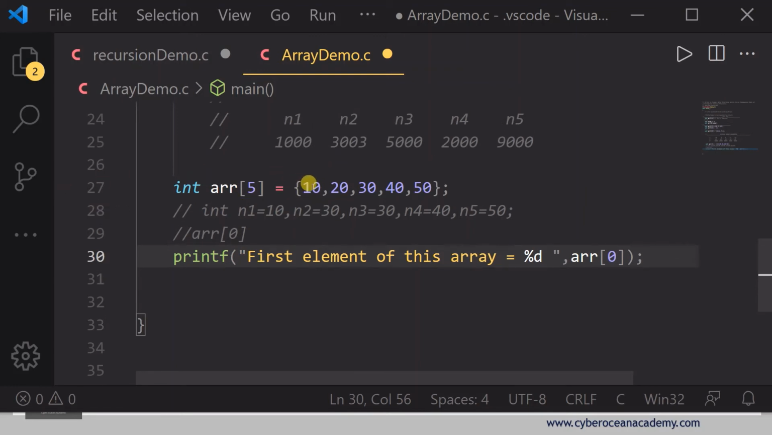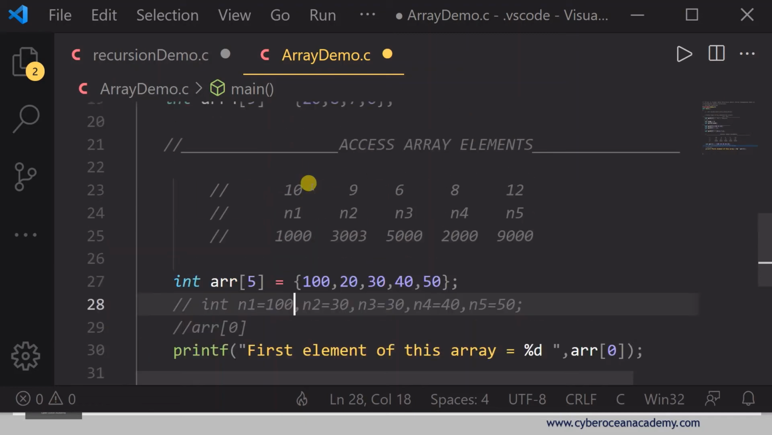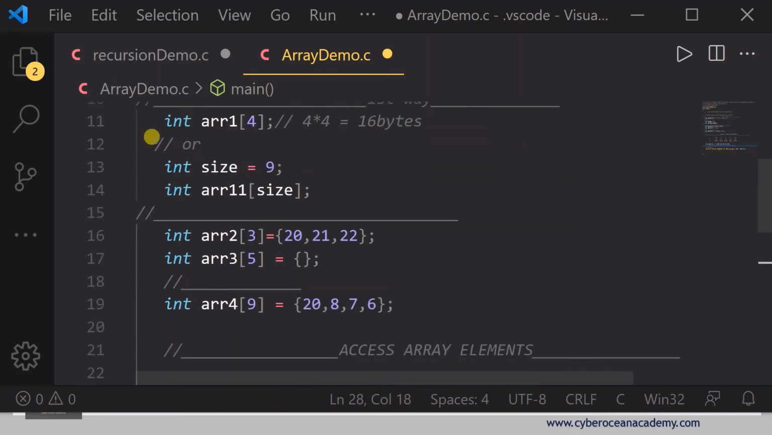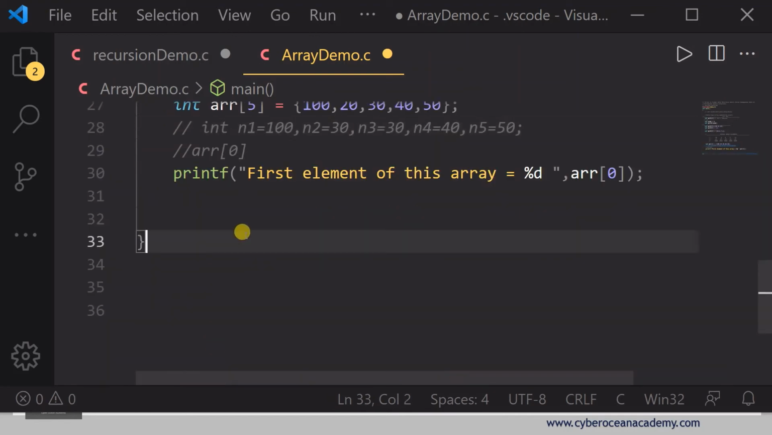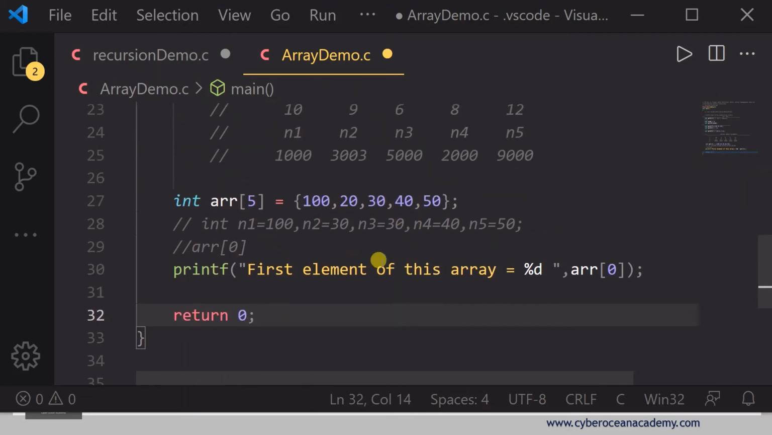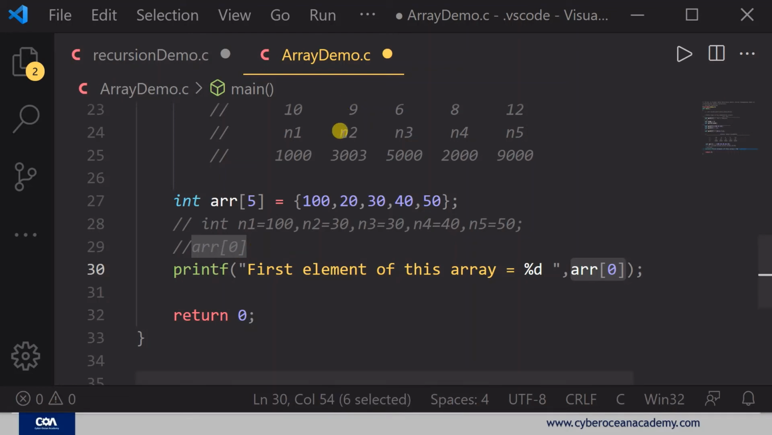I'm just going to update this value as 100, so it will look somewhat different, and comment all these things, but it will not give an error, so don't worry about that. And again I'm just going to write return 0. So here ARR[0] is basically the first array element, and 0 is the index value.